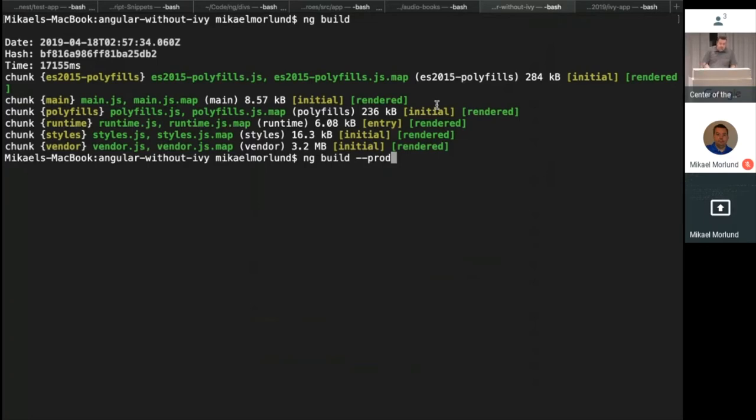So you can see this small application main here. It's basically 8.5 kilobytes big. There's some polyfills, there's a runtime. And then you have this huge vendor file. That's a scary one. And you'll notice something interesting when we build for prod and basically do ahead of time compilation and minify and do a little bit of other things just to clean up and make it smaller.